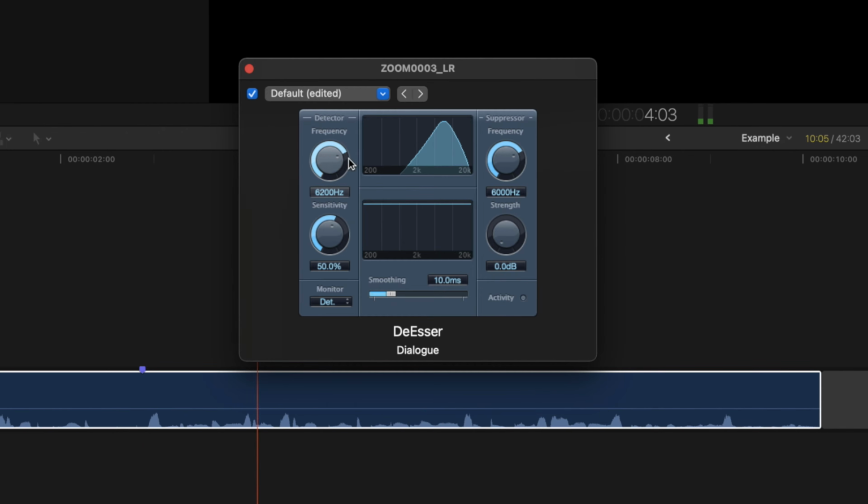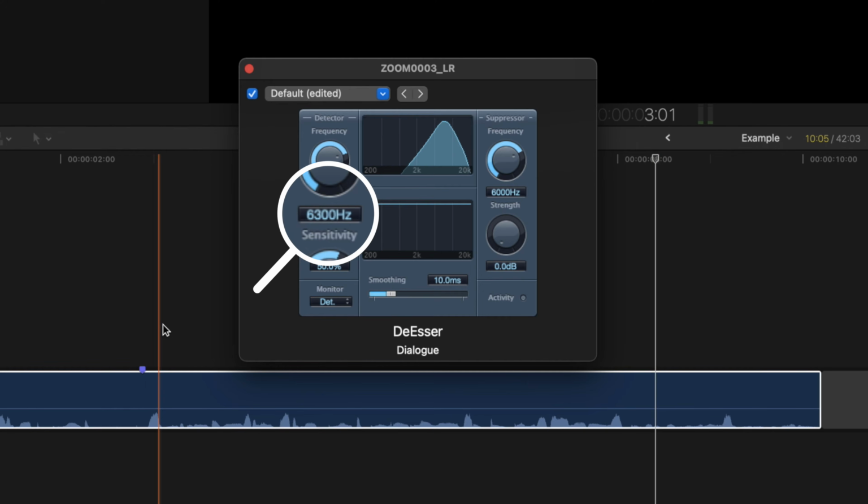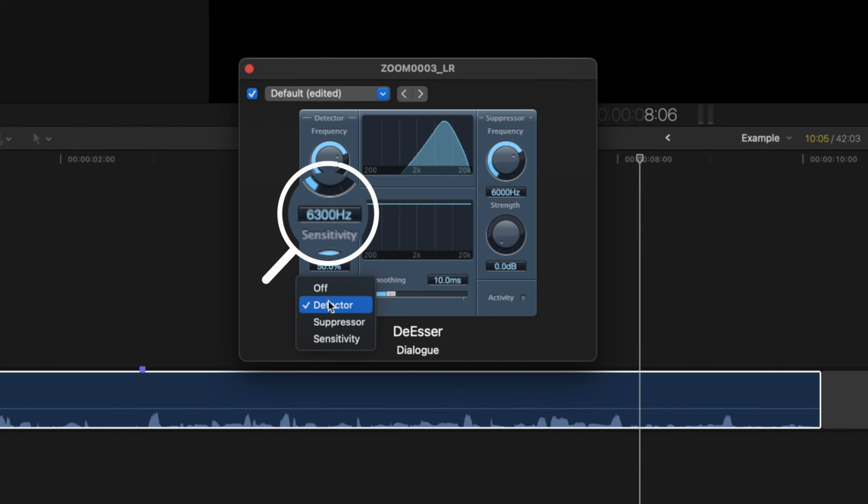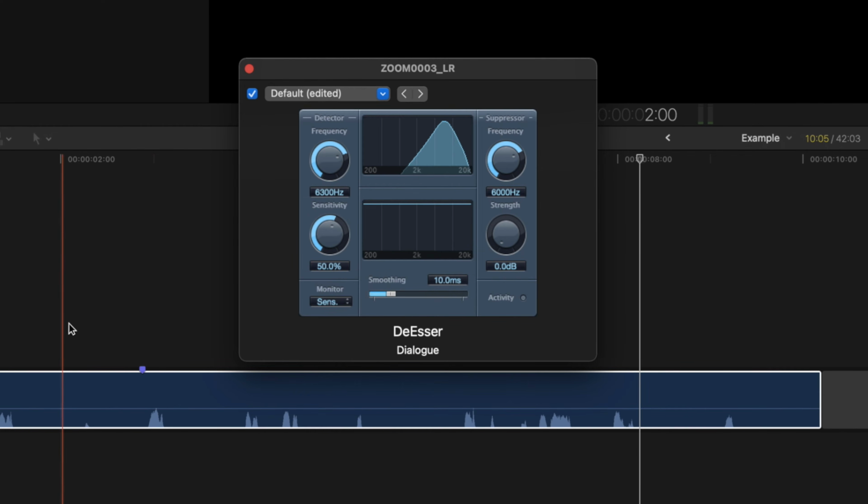Find the general frequency where you can really notice those S and T sounds. Like I mentioned before, generally they'll lie in the 5,000 to 10,000 range. Then flip your monitor to sensitivity. The more you increase the sensitivity, the more of that detected sound will come through and be suppressed.